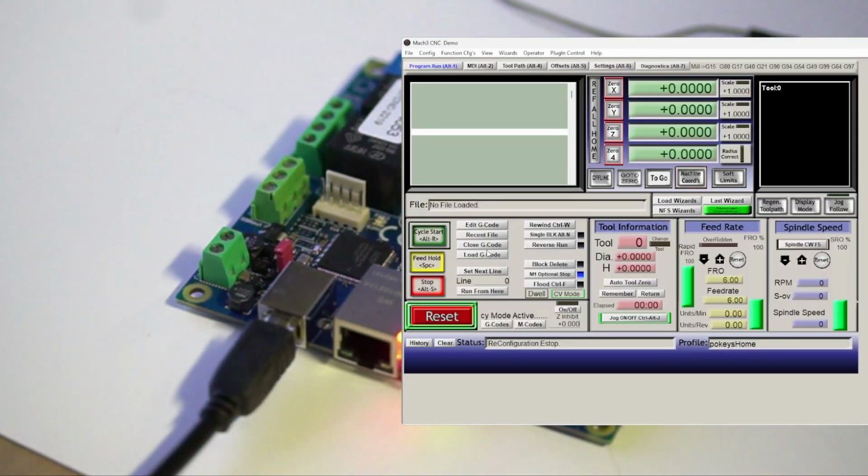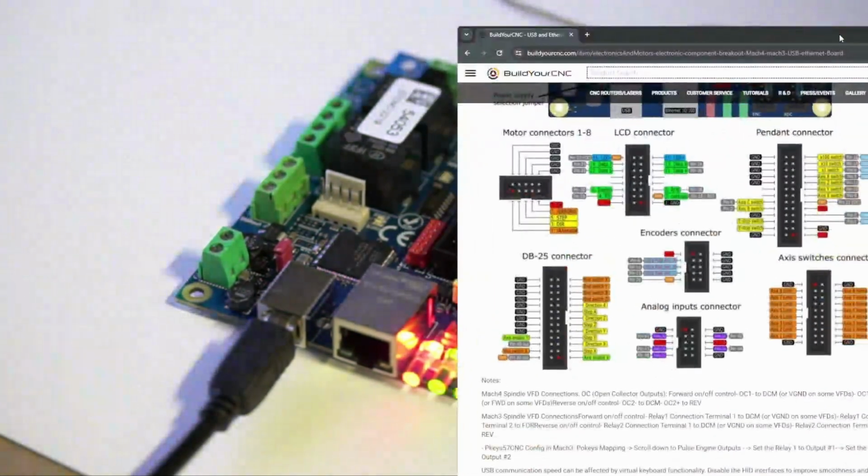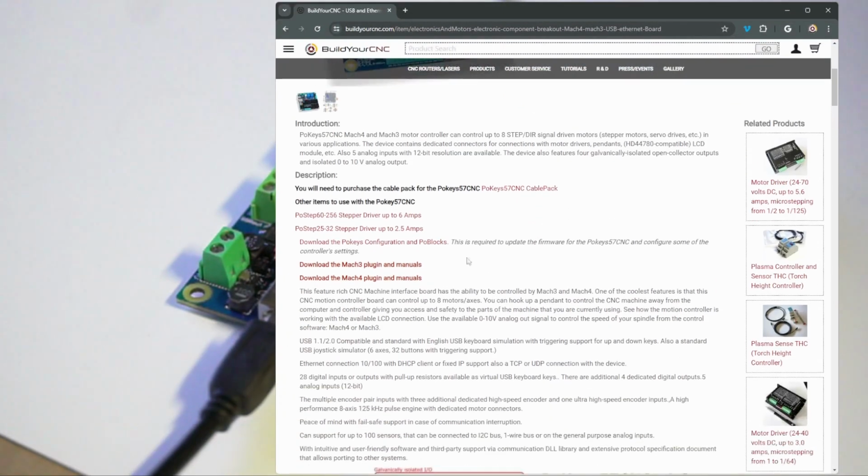OK, so I don't have the plugin in Mach 3, so I'm going to restart Mach 3 after I put the plugin in the plugins folder. I'm going to end session, and to get the plugin, we can go back to the PoKeys product page.